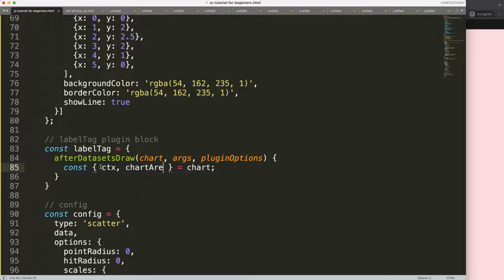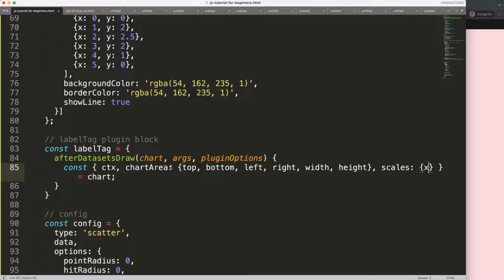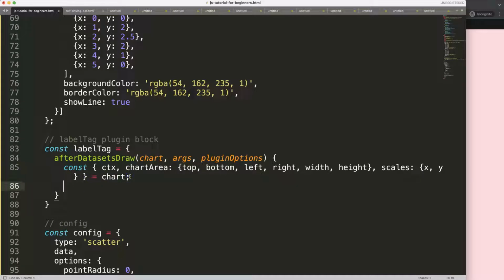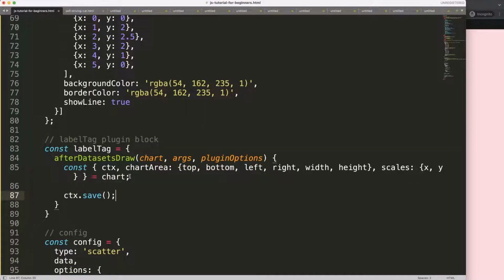We're going to say chartArea, and the chartArea will have top, bottom, left, right, width, and height. And most likely we won't be using them all, but having them extra can be useful. You can always remove them once you don't need them. So we're going to say scales, and we're going to do x and y scale. So now we have all of those. I'm going to put in an enter, and then what we're going to do here is ctx.save. This becomes very important if you're going to do rotation, or else you will get a very weird effect. So this one helps us to reset the rotation back to its original state.